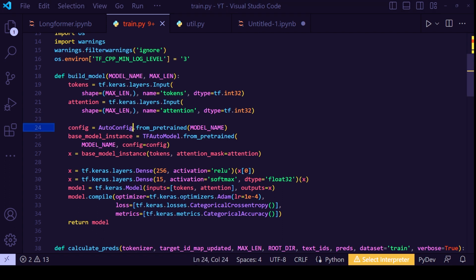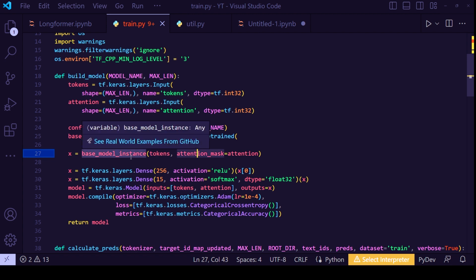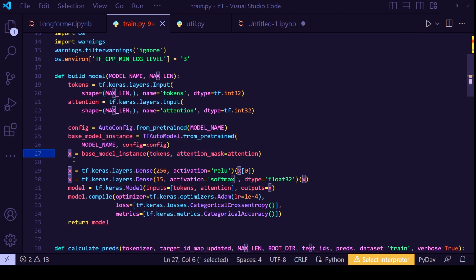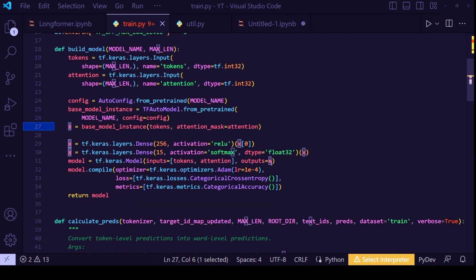And then in this line, you load the configuration file from the pre-trained model, and then TFAutoModel.from_pretrained. That's where you load your model instance. And then the output from this base model instance is when you pass tokens and attention mask to the base model instance. That's your output, which is X in this case. Now note, this output X will have two things. I will have an X0 and I will also have an X1.